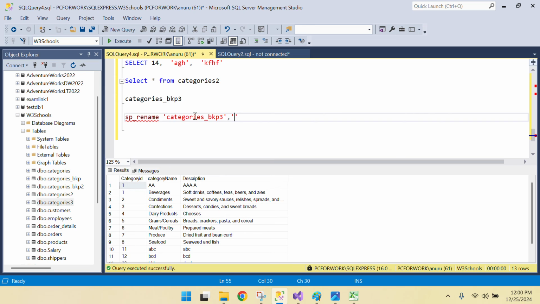So if someone asks you in an interview, there is a table categories, rename it to categories BKP3, backup 3, how to rename it? You don't say, okay, alter table. As you start writing alter table, you fail. It means you don't know how to rename a table in SQL.